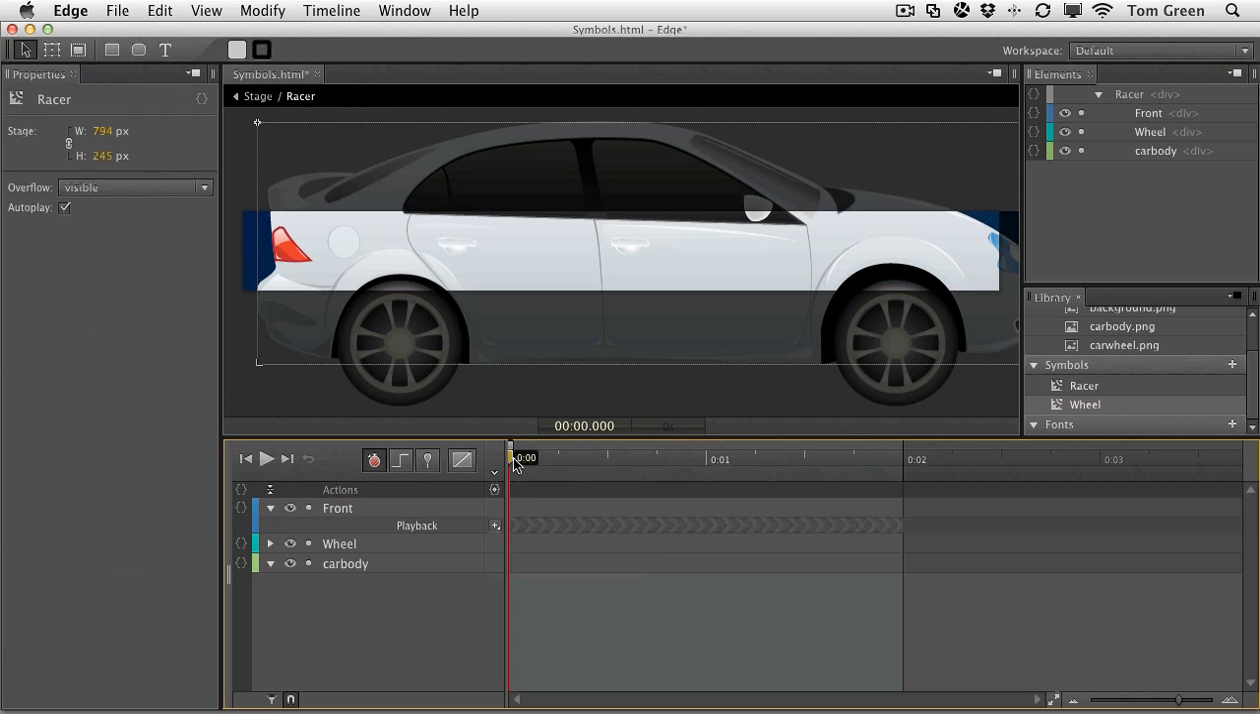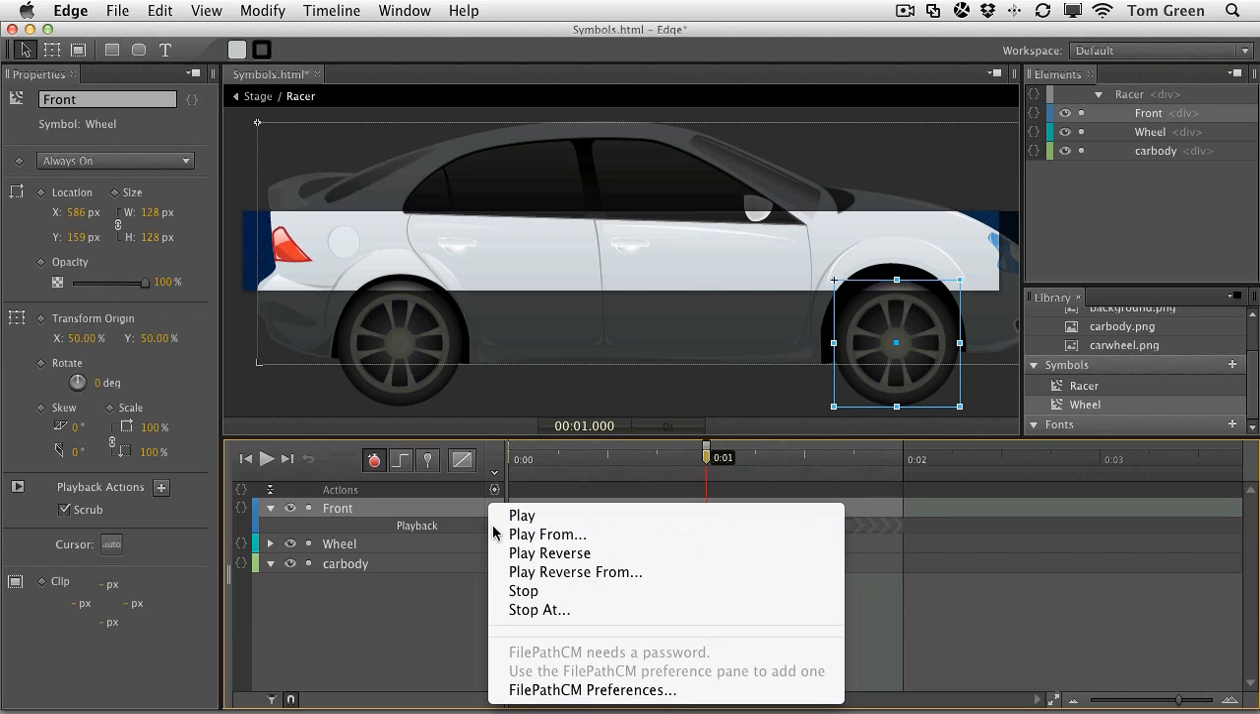And if we take the playhead and just pull it out to the 1-second mark, right about there, and click the plus sign for the playback command. These are commands that will control the playback of the symbol. And there are a number of them here. You can play. In other words, it can automatically play. So if you've got autoplay turned off, selecting play turns it on, basically. Play from will play it from a certain point on the timeline.